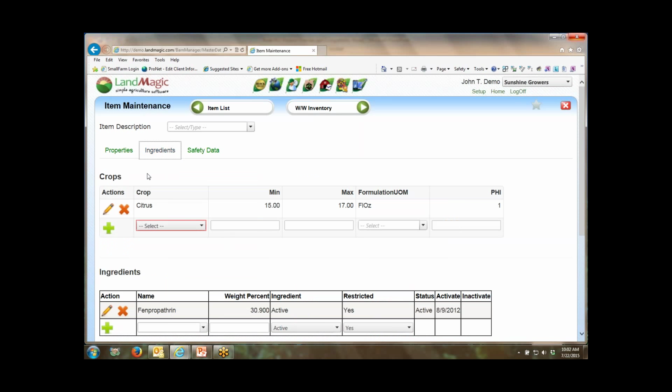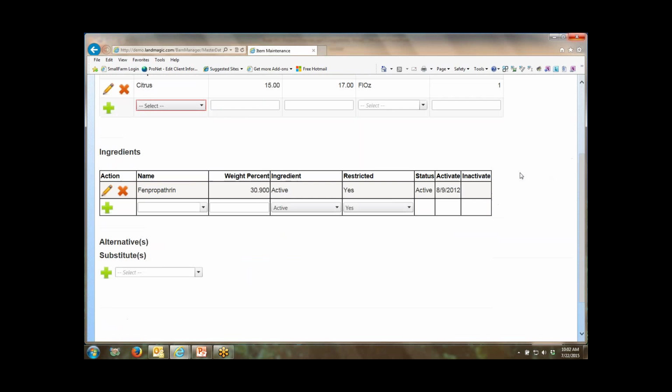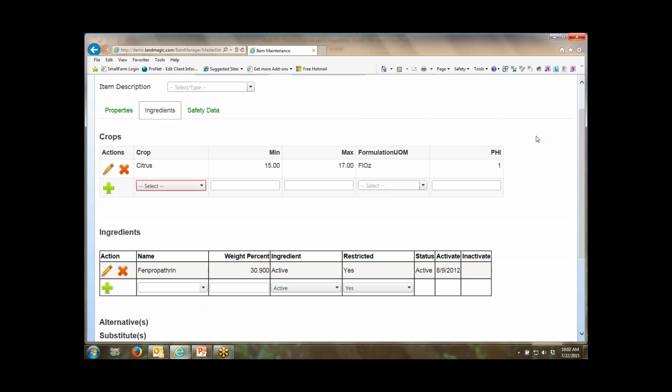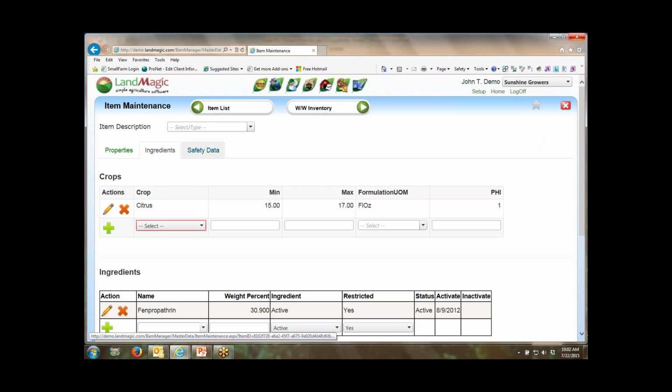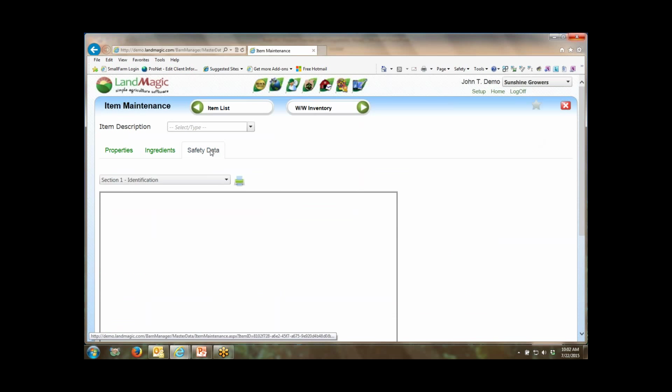This is the ingredients and the target. This one's for citrus, so it does have some minimums and maximums. This is the weight percentage, and it's restrictive, so this is kind of your tolerance level. You can also bring in substitutes and so forth for this if you had something else. The global safety data sheets, referred to as SDSs.